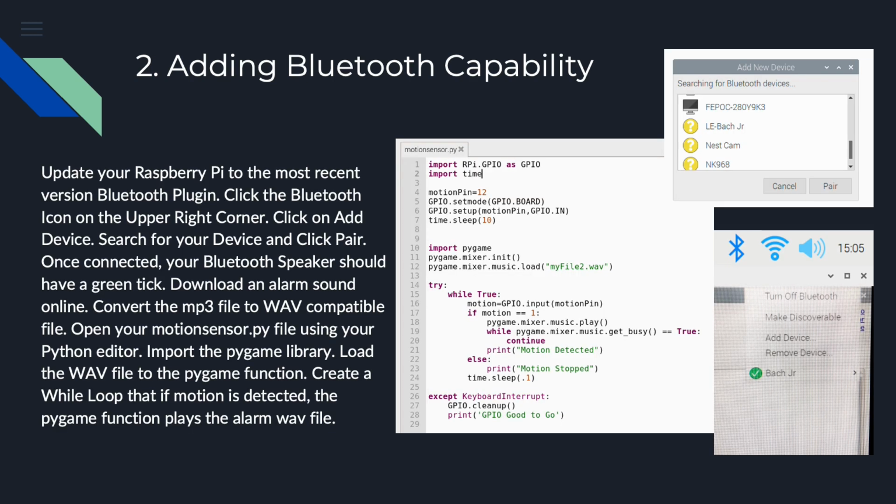After creating the base code for the Raspberry Pi and the motion sensor, we can now start to add the Bluetooth capability. So first, you want to make sure you update your Raspberry Pi to the most recent version of Bluetooth plugin. You click the Bluetooth icon on the upper right corner, which is in the diagram to the right of this, which is the blue symbol. Now click on Add Device and you can search for your devices and click Pair. Once connected, your Bluetooth speaker would have a green tick. You can download an alarm sound online, but you would have to convert the MP3 file to a WAV compatible file.